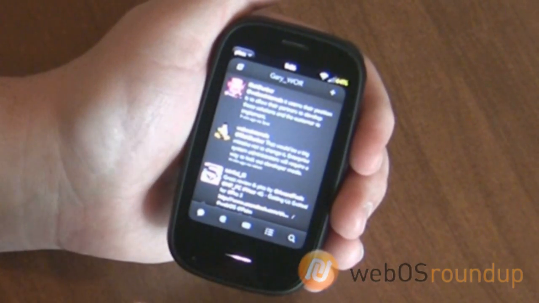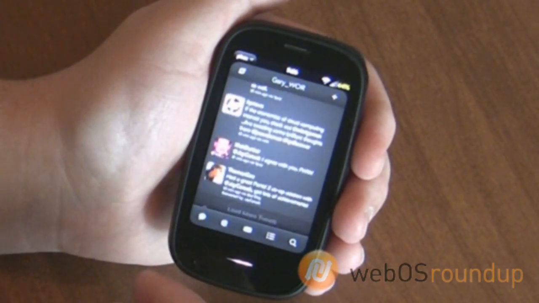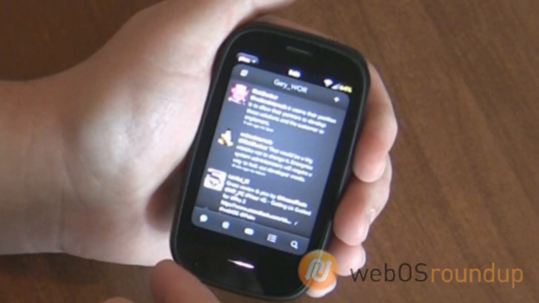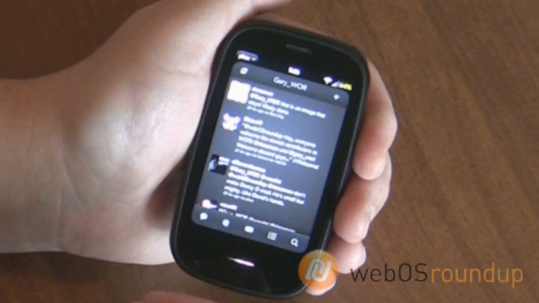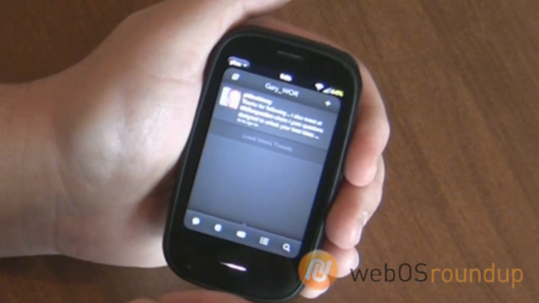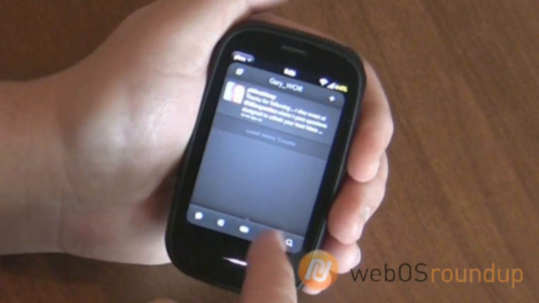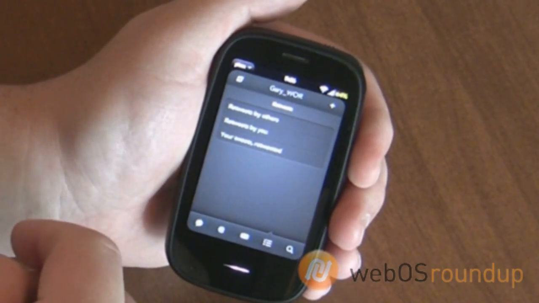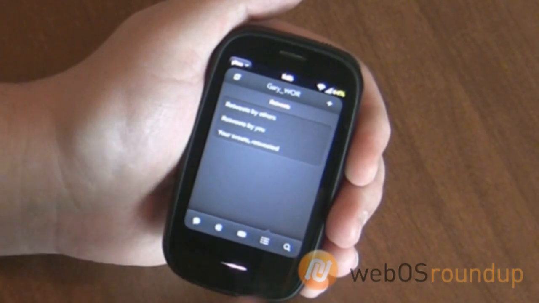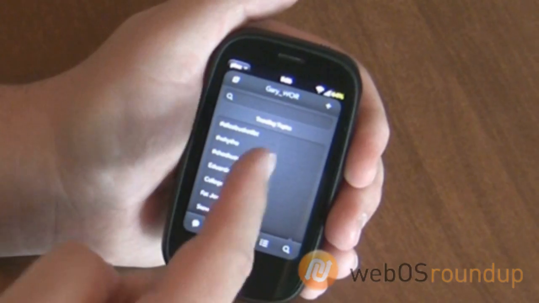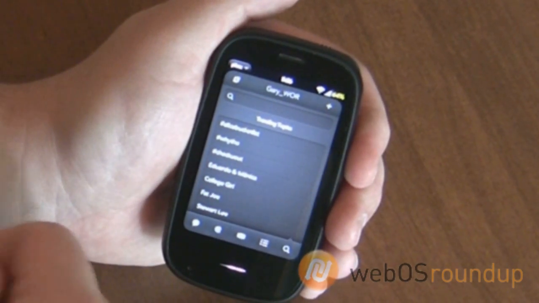You have a number of different functions at the bottom. You have a speech button, which basically will just take you to the bottom of your feed if you want, or back up to the top. You can see your mentions, any direct mentions. There's my good friend Phil McKinney. Hey Phil! You can see retweets by others, retweets by you, or my tweets retweeted. Or I can also do a search for current trends or type in my own search.